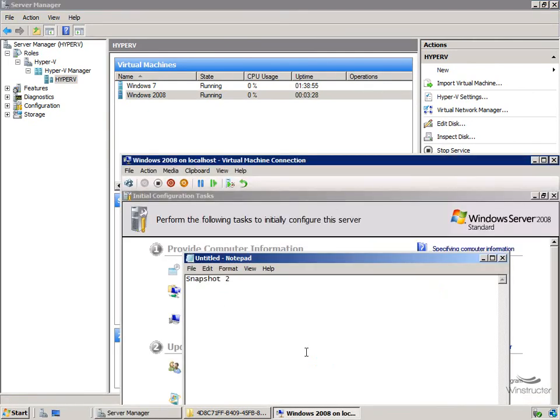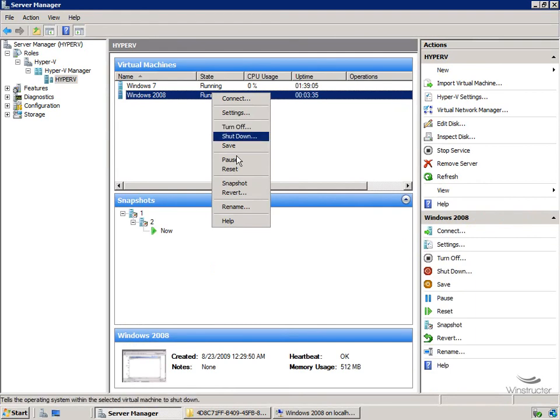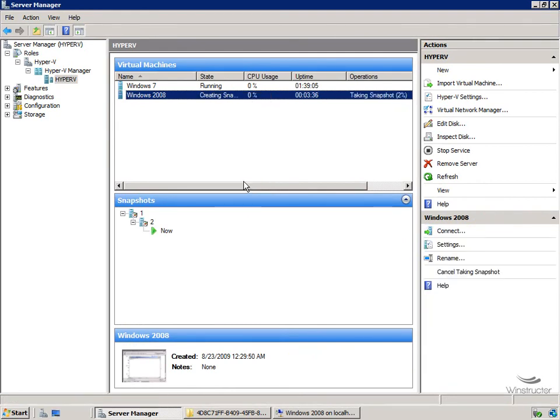And let's go back to our server one more time. We'll call this one snapshot 3. And we'll go back to our console. And yet again, we'll create a new snapshot.